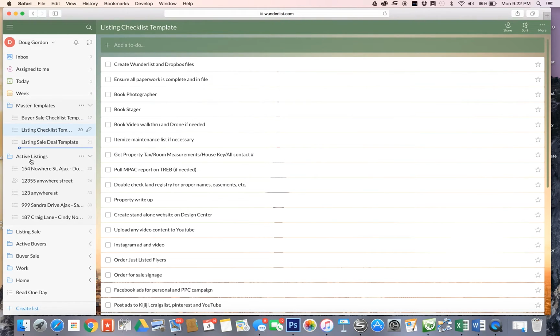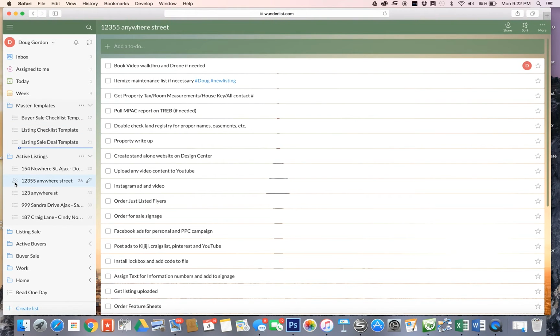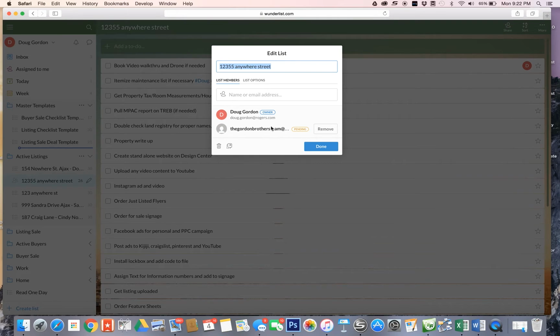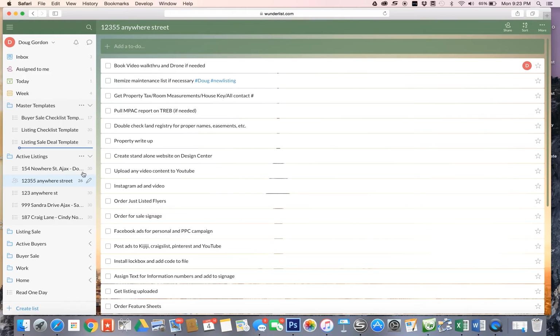All right. So see these little people down here on the left hand side by 12355 Anywhere Street. If I click on those little people, it shows me that the Gordon Brothers team is also shared to this. So it's pending right now, meaning he hasn't agreed to share this list, but I'm the owner. I've created it. I've shared it with him. Once he's logged in and agreed to share it, we would click on done.